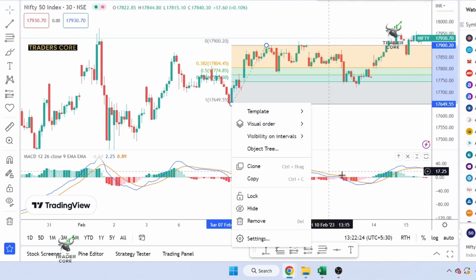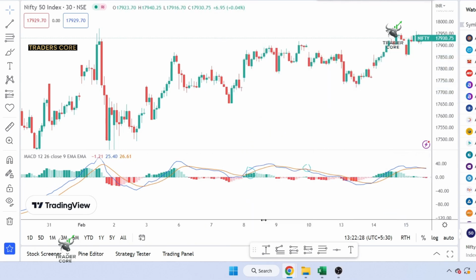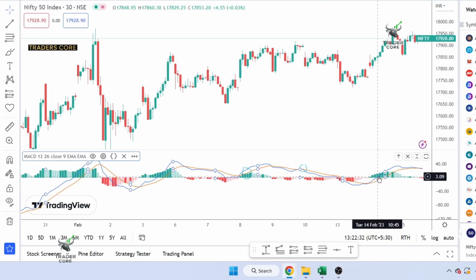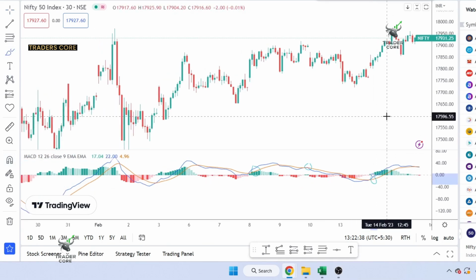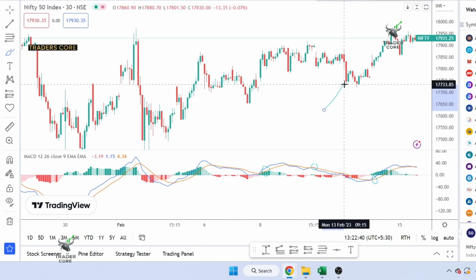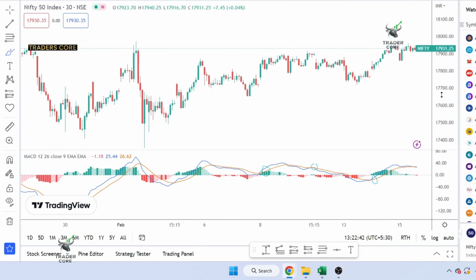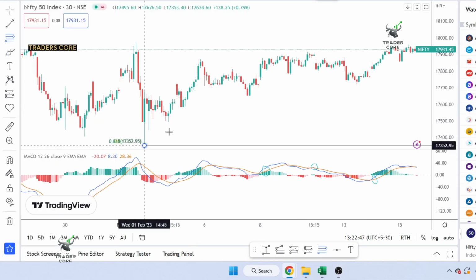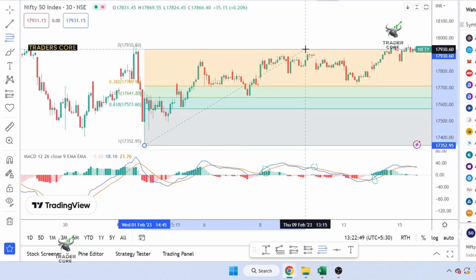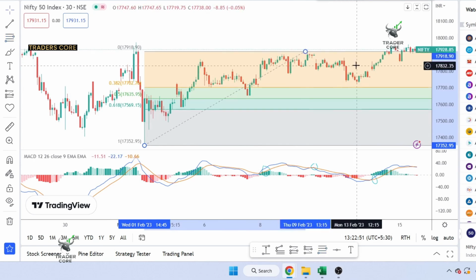So let us check the last example also if we are getting any entry here. So this is the last place where moving average crossover happened, somewhere here. So let's try to see if we get an entry based on Fibonacci also. Again, I'm adding Fibonacci. I'm clicking the bottom point right till the top here. And you can notice that no, we still did not get an entry.